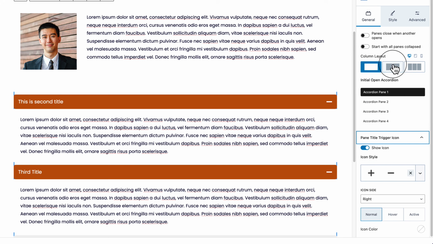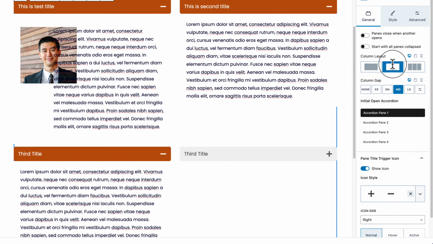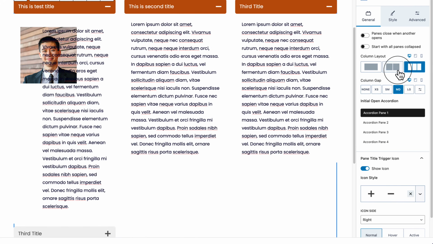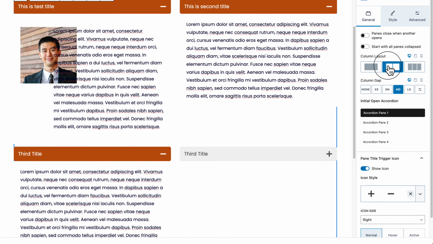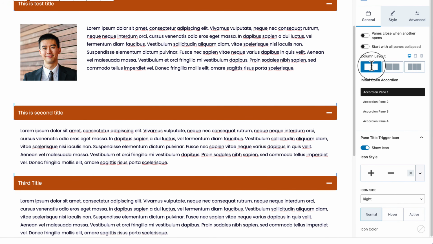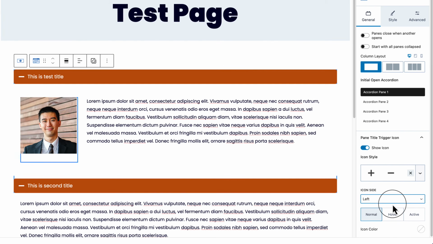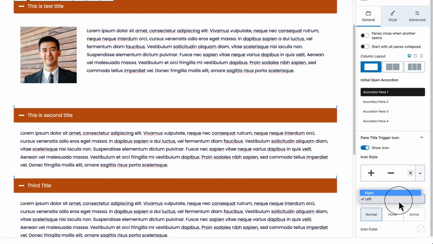And here is the column layout. If I select here, you can see you can display 2 columns for accordion. You can display 3 columns. So let's make it 2 columns as of now, or 1 column is fine. And the icon side, which is left and right, if you want, you can make it the left side, or you can simply put it to the right. And there is the icon color.